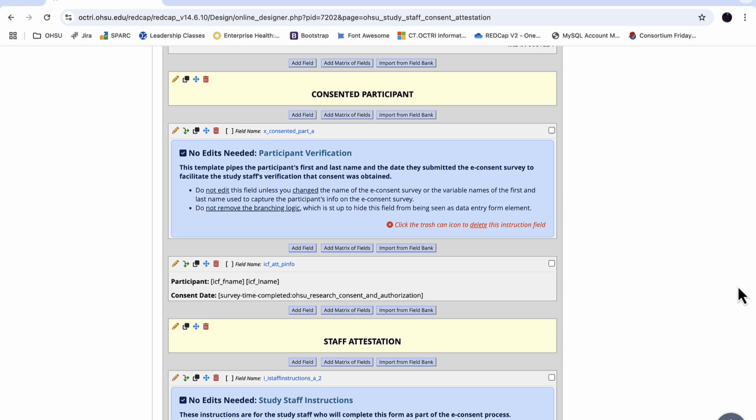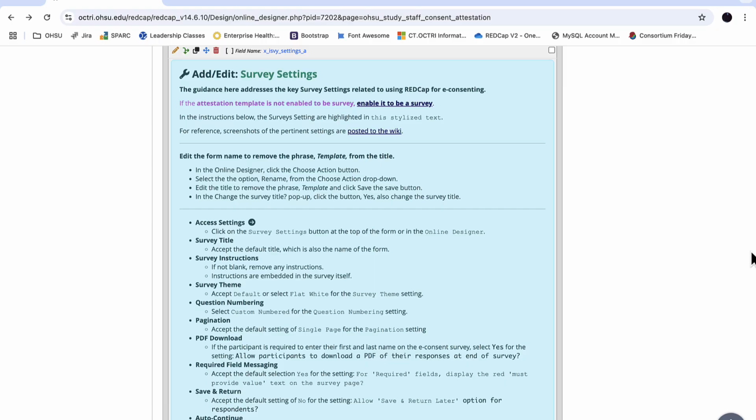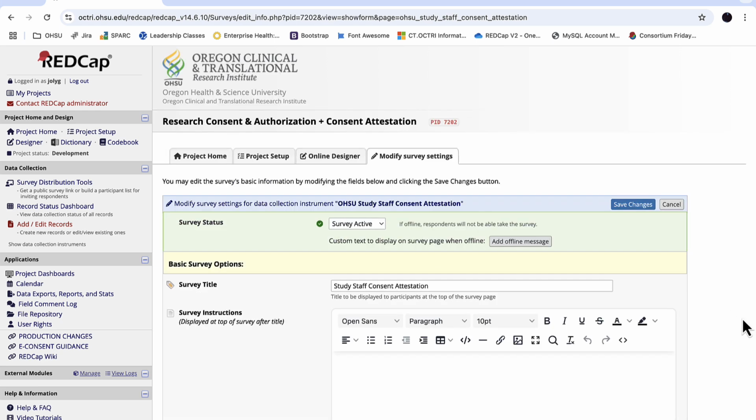And now we'll proceed to step 2, editing the survey settings. If you've not already enabled your consent attestation to be a survey, please do so now following these instructions. And also, if your form name still includes the word template in the title, please follow these instructions to remove that as well. To access survey settings, you can either click the button at the top of the form for survey settings or the button in the online designer.